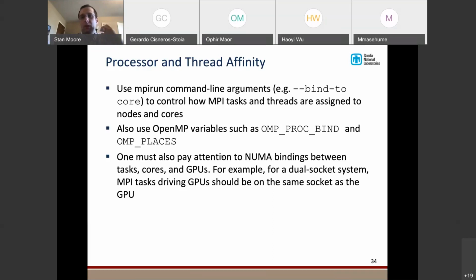So for example, if you have a dual socket system with GPUs, then you need to make sure that the MPI tasks driving the GPU are on the same socket as the GPU to get the best performance. So these examples I just showed are very basic mpirun commands, but really you need to pay attention to the affinity as well to make sure that you have good affinity to get the best performance.